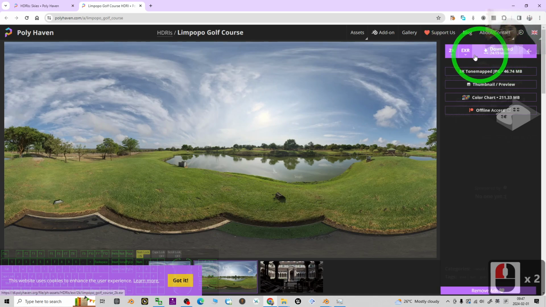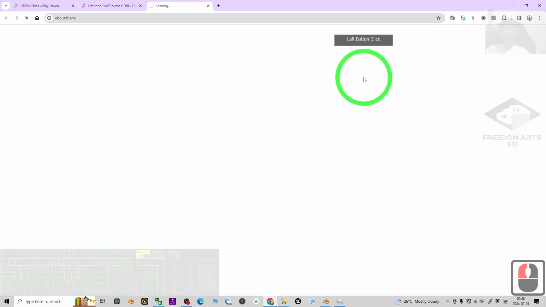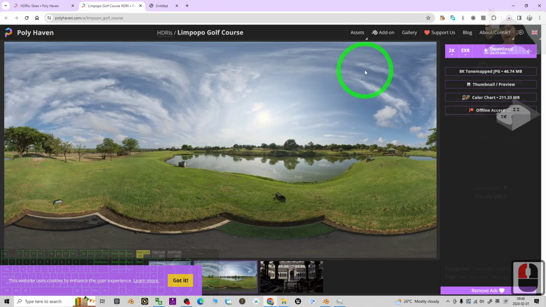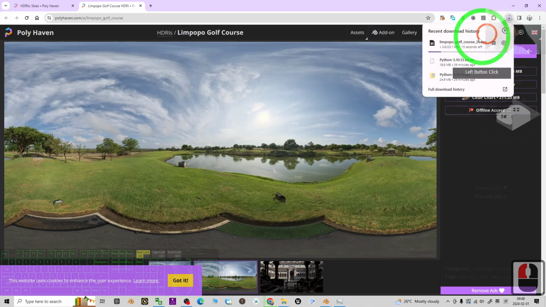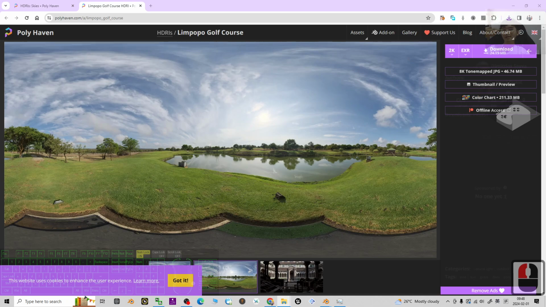You can see different sizes. As a demo, I'm going to choose the 2K and click download. It is going to download an EXR. Just check your download folder. Now it is downloading the EXR, so open it.